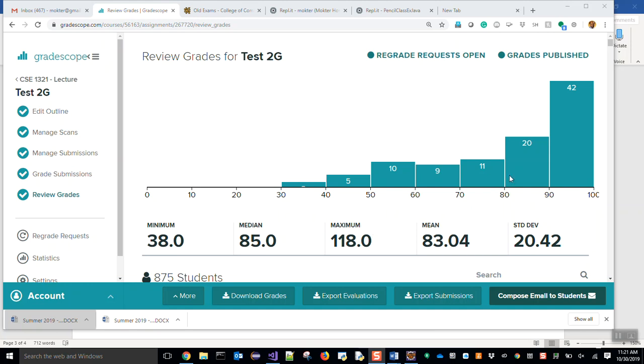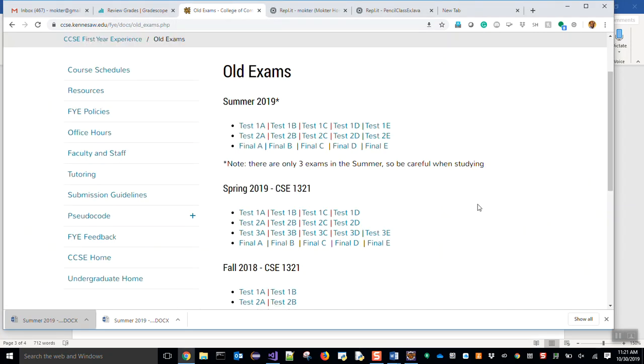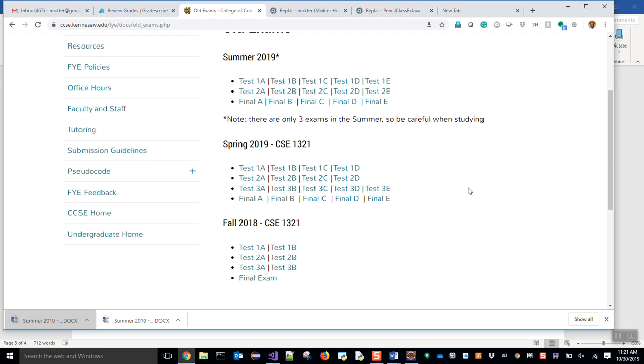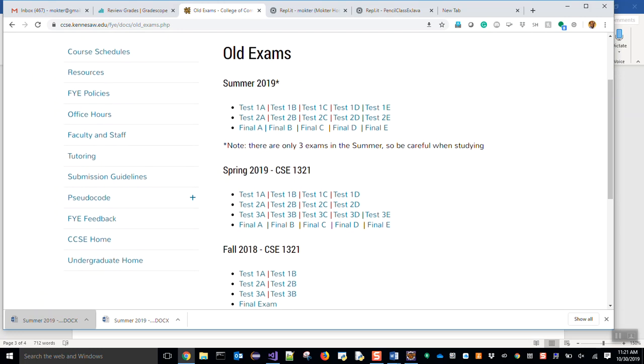So this is the summary of test 2 grades. And in our last lecture, we were discussing our old exams, old test questions. In our last lecture, maybe I discussed test 3. Today I want to discuss another test.